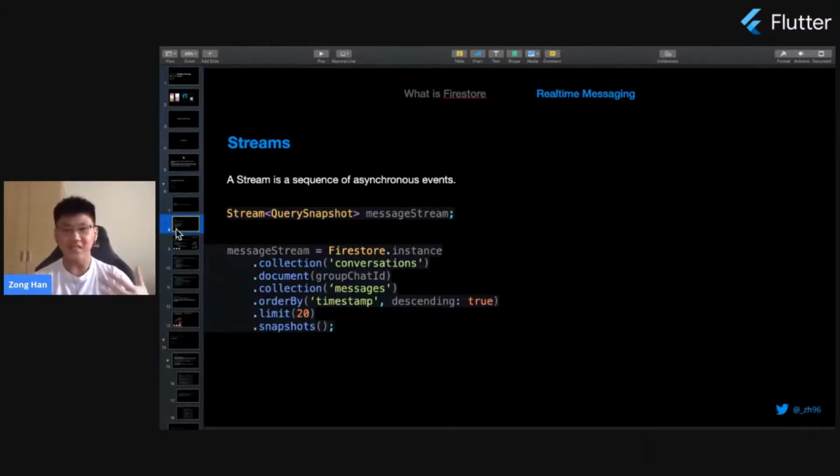On Flutter, it's extremely easy to create such a stream, especially using the Firestore package, as you can see. In very few lines of code, we have now created a stream that provides an array of the 20 latest message documents from a specific conversation thread with the ID group chat ID.